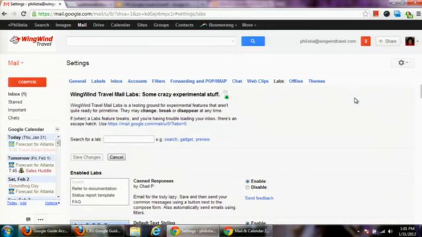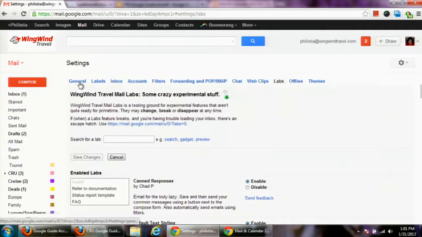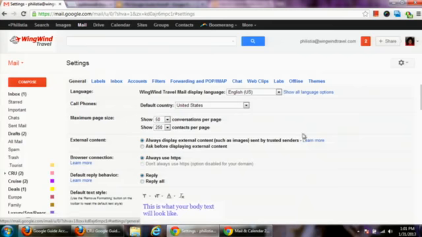All right, now, the next thing I want you to do, if you've enabled any labs, go ahead and click on Save Changes and then come back to Settings. Because every time you click on Save Changes, it's going to take you back to the inbox. So click on the General tab. This is where you customize all of your features. So you choose your language. You also can choose your default country for your cell phone, and we'll get into that. You choose the number of pages you want to show.